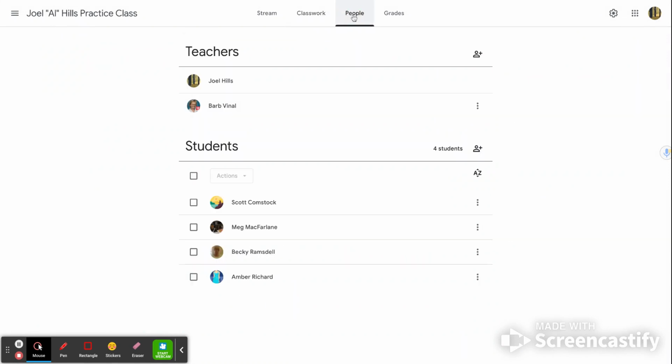Then if we go to People, you can see here that I am the teacher. I can add new teachers if I'd like, add co-teachers. Barb is a co-teacher here, but I can also email her, remove her, or I can make her the class owner. Say I'm moving on to teach different classes, and she's going to teach the class now. I can make her the class owner.